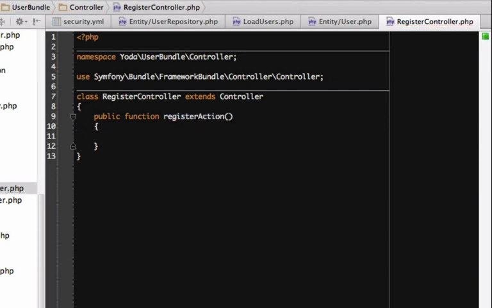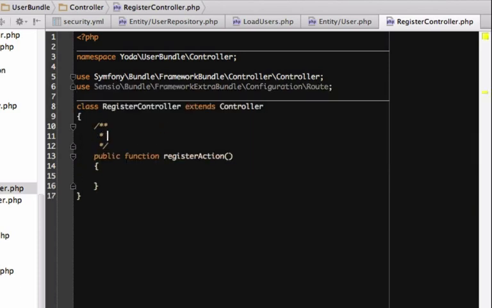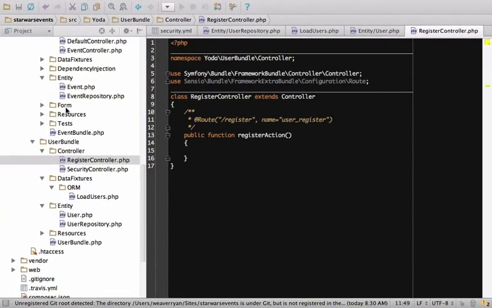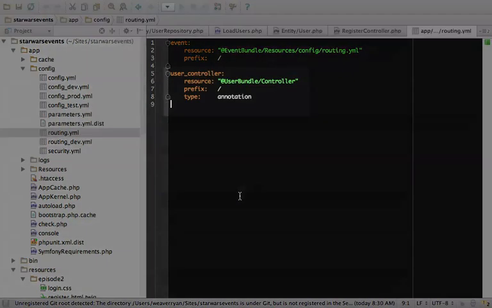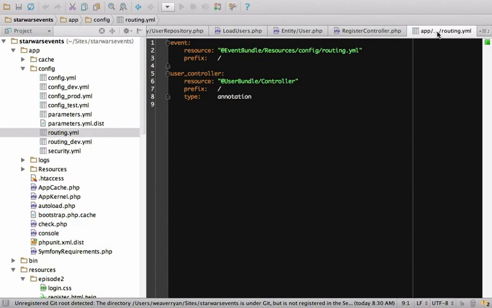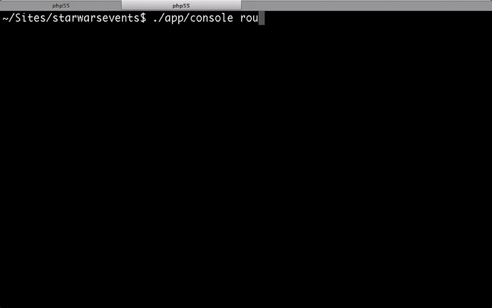I'm kind of liking these annotation routes, so let's use those again. Remember, to do this, we need two things. First, add the route use statement, and then set up the route above the method. Second, we need to import the routes in routing.yaml. And hey, we're already importing annotations from the entire controller directory, so we're ready to go. To see if the route is being loaded, run the router debug console task.